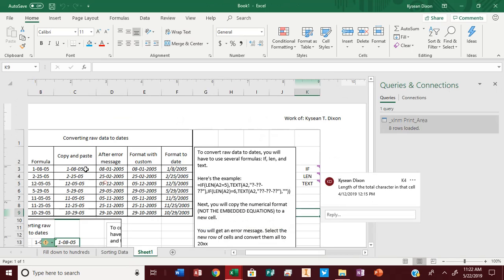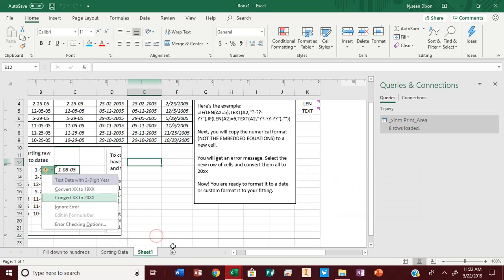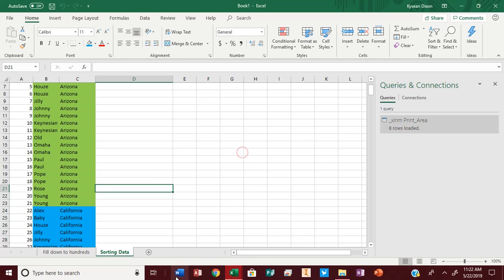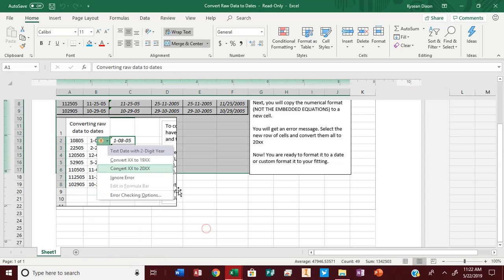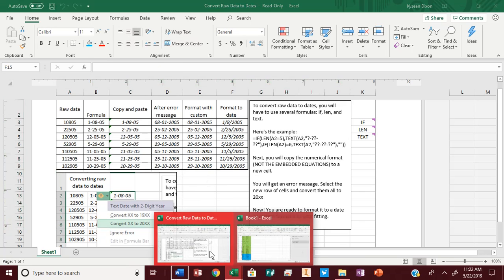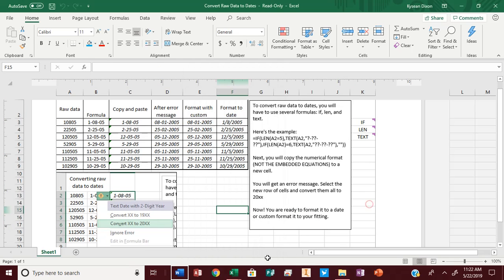Which is right here, converting raw data to dates. So I want to move this worksheet into a new workbook.